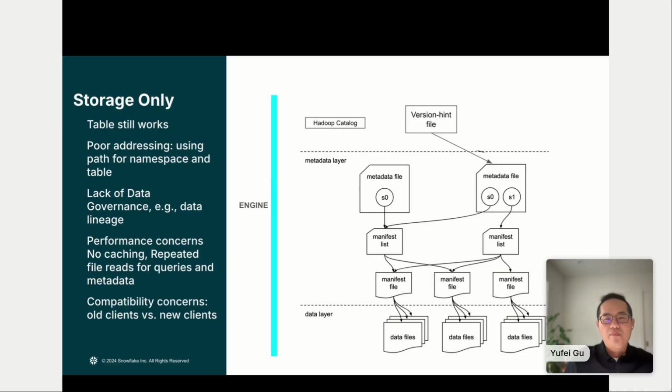And there are a bunch of limitations for this solution. For example, the table addressing. Every time you have to use the path for the namespace and table, you cannot easily use a SQL table identifier, namespace dot table name, to reference your table. And you can't have table names that are different from table locations, and namespace names that are different from namespace locations.